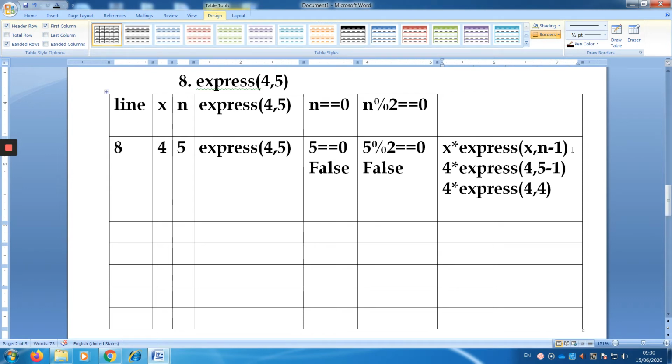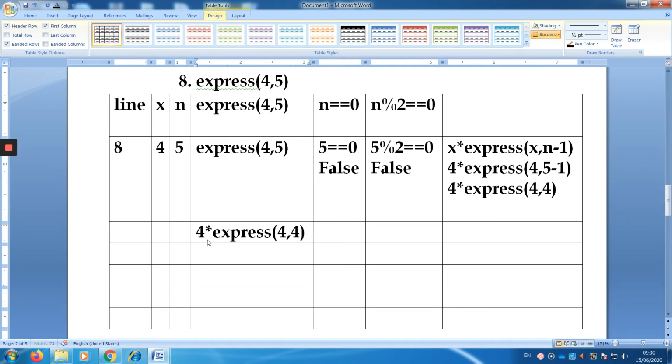As you know, recursion is a process of repetitive calling. So now my function call is not 4 comma 5, it is 4 into express of 4 comma 4. So what would be my current x value? The x value is 4 and the n value is 4.